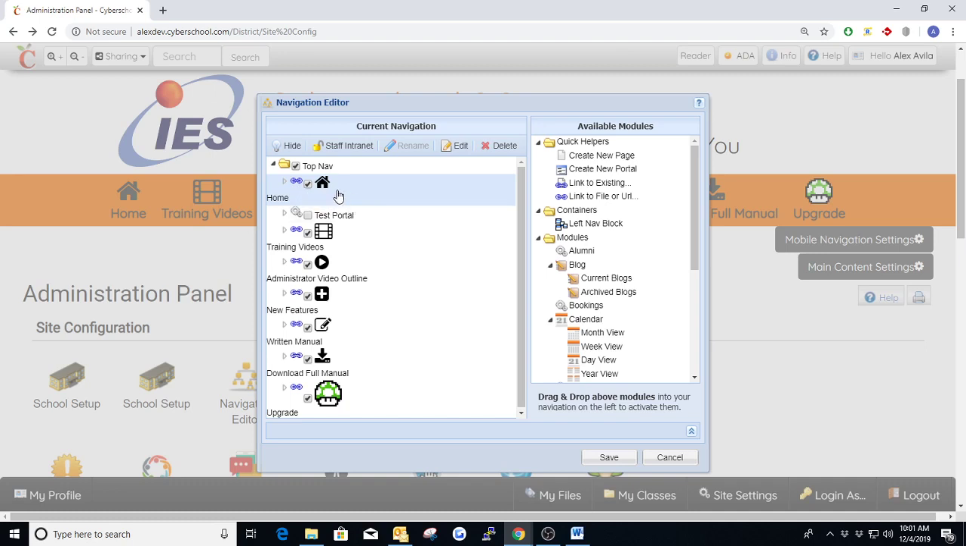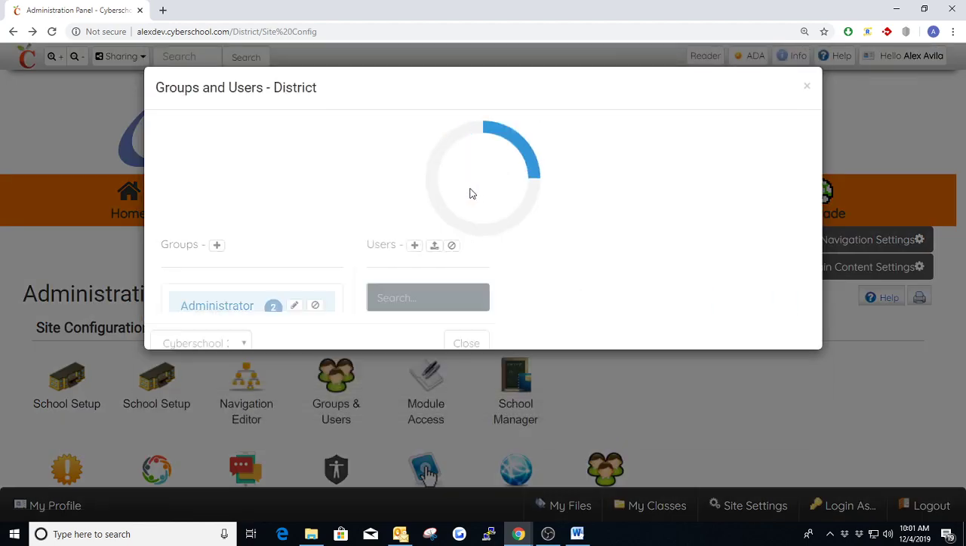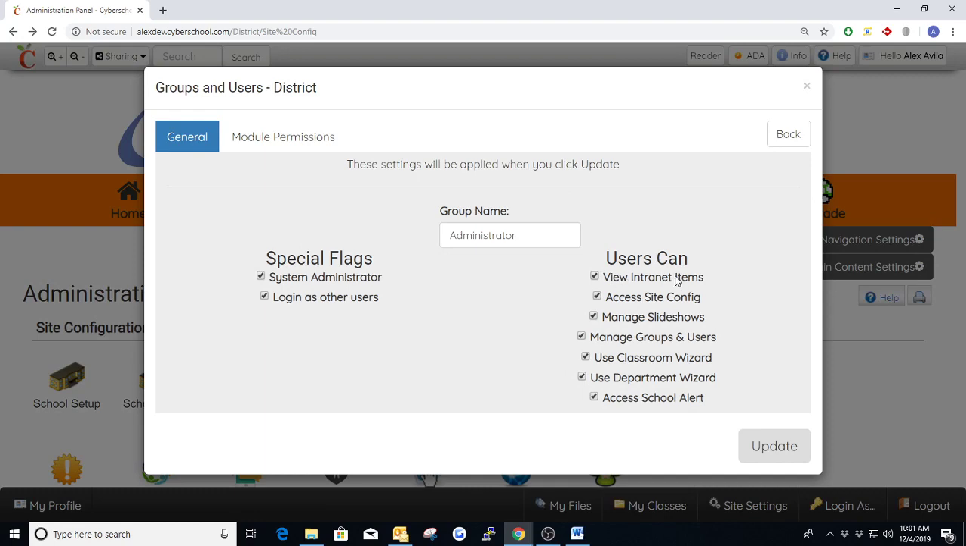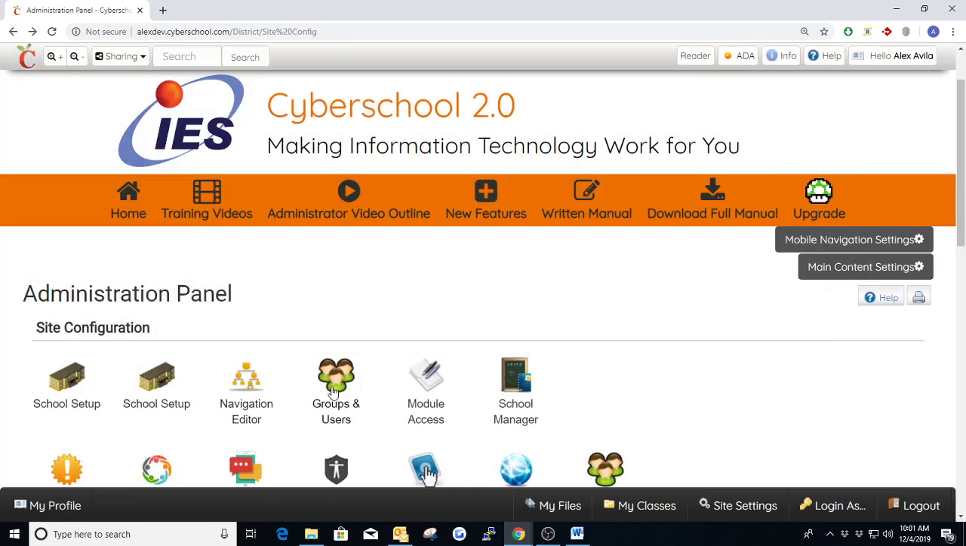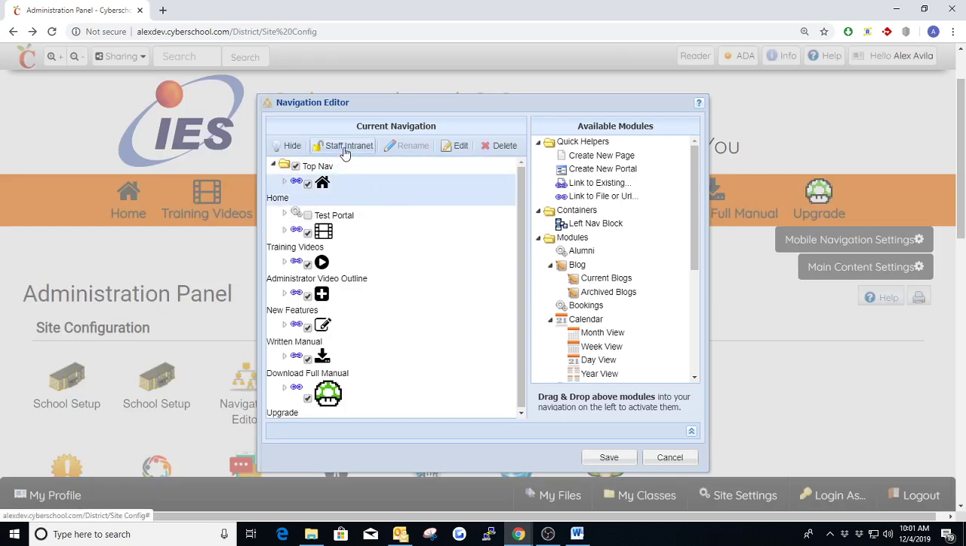So some other options we have include staff intranet, and you'll see when I click that, the home gets kind of a bold face to it. So staff intranet just means staff only. In a more technical sense, it means that everybody who belongs to a group with view intranet items checked off can view this item, but in a more general meaning, staff intranet just means staff only.